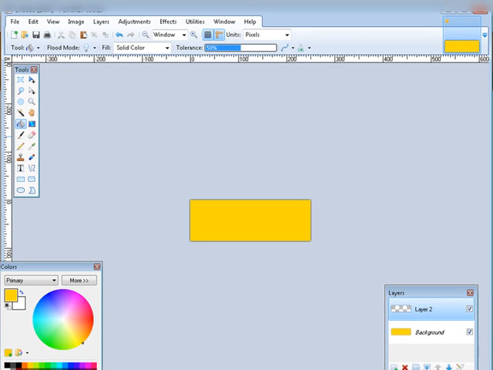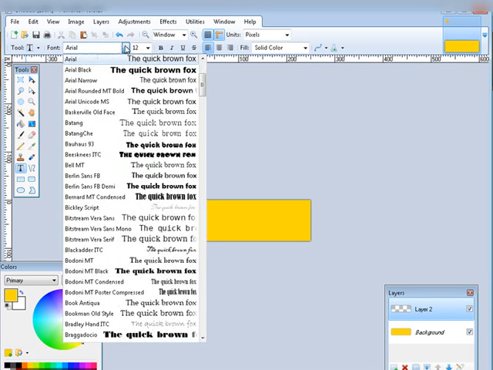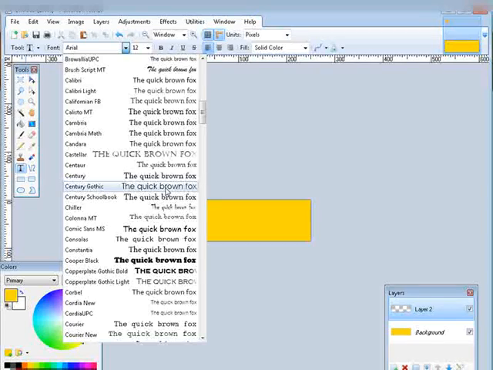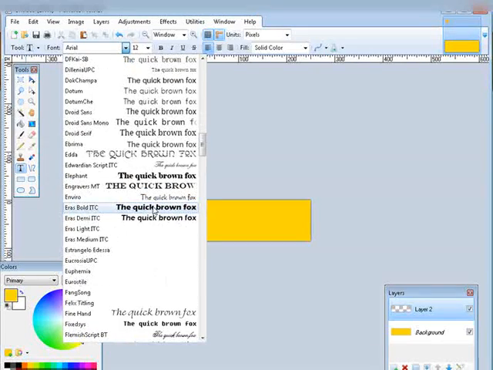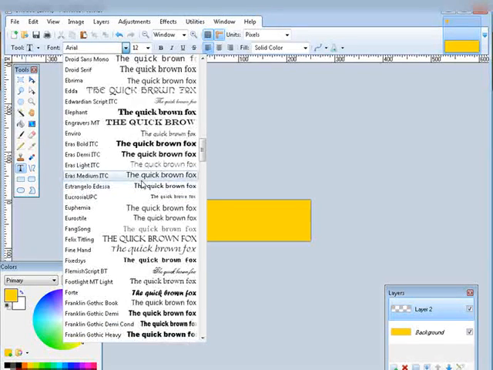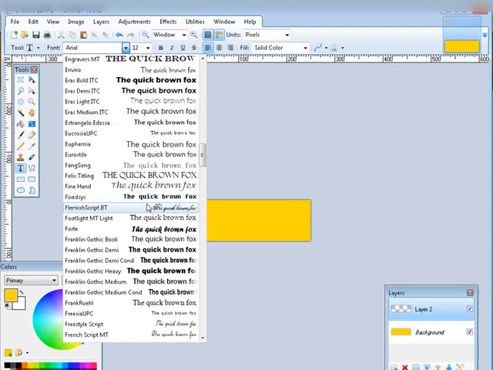But I'm just going to create a simple text, okay, like this, and then I'm going to pick the font up here. So you can pick from one of the fancy fonts if you want, it doesn't matter which, you just find one you like. But I'm going to just go with a script type font here. Let's go with Forte.